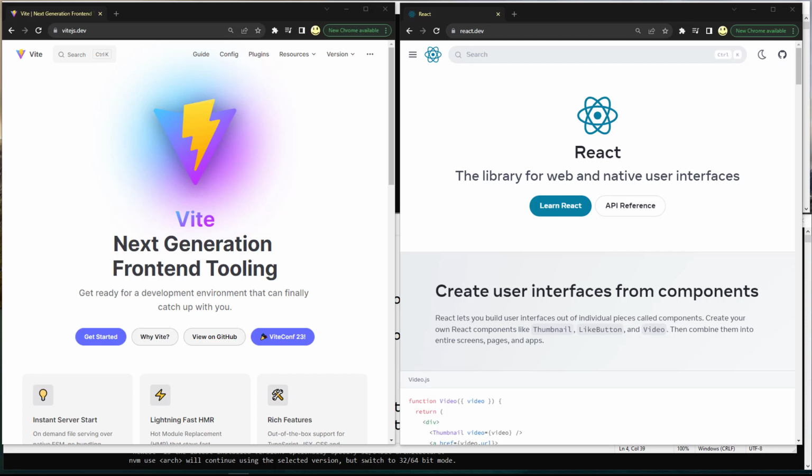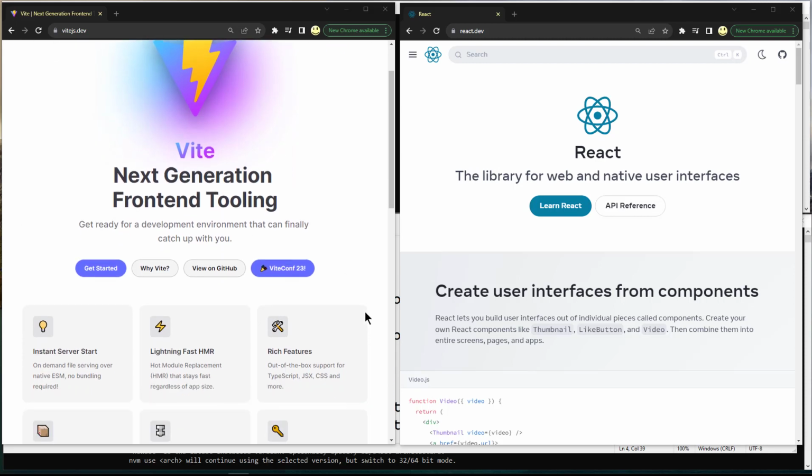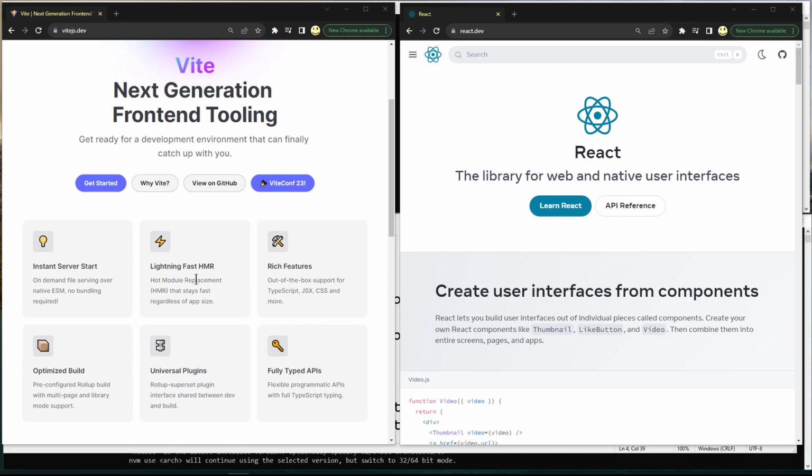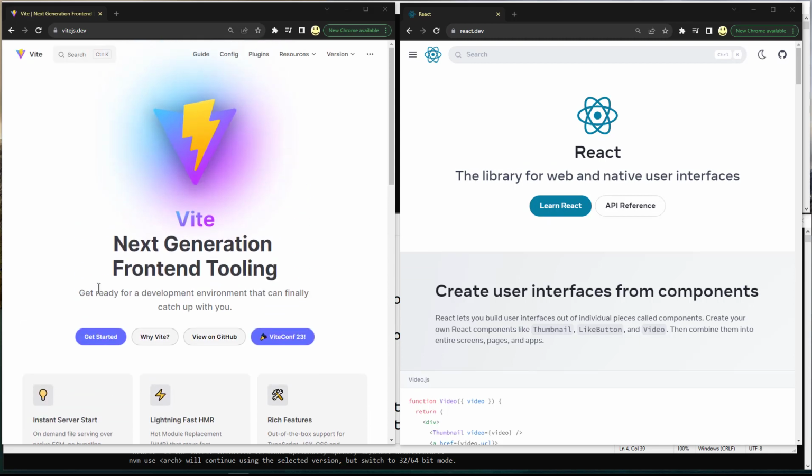Vite, I opened up the website here on the left. Next generation front-end tooling, get ready for a development environment that can finally catch up with you. Lightning fast HMR, hot module replacement. Rich features, fully typed APIs, optimized build, instant server start. So we'll be looking at creating a new project on a command line and see how fast it creates it and how fast it runs it as compared to using create React app. And from my experience, using Vite is a lot faster.